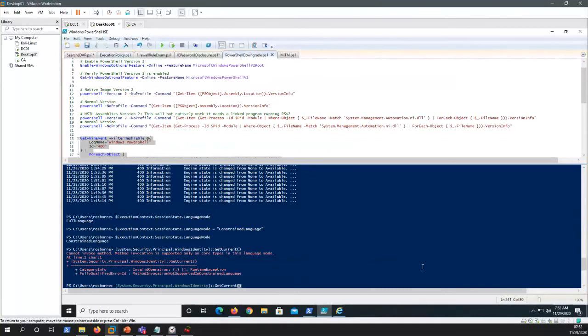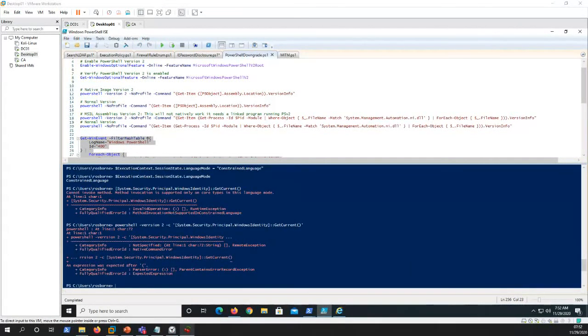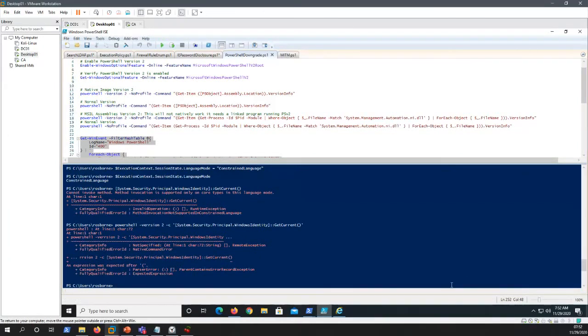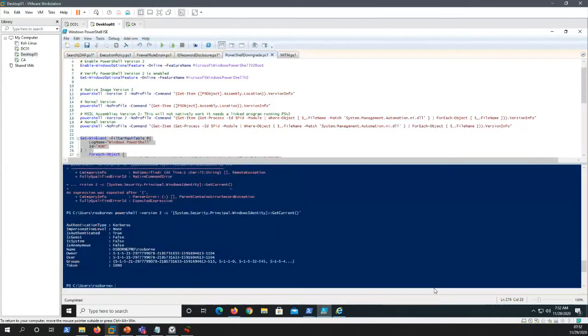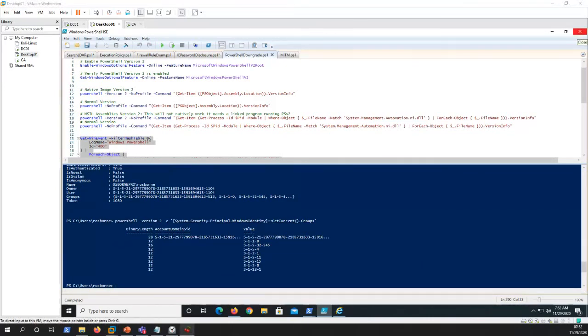However, if I use PowerShell version 2 in constrained language mode with the -command and issue that same command, what did I do wrong here? Oops, I spelled version wrong. Now I can return that same object and return our group information again if I want.